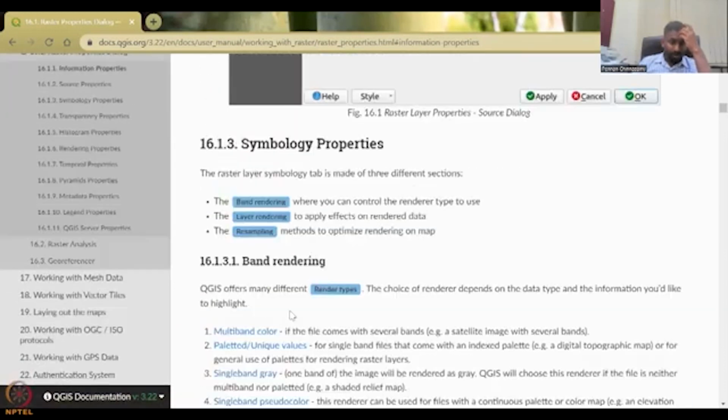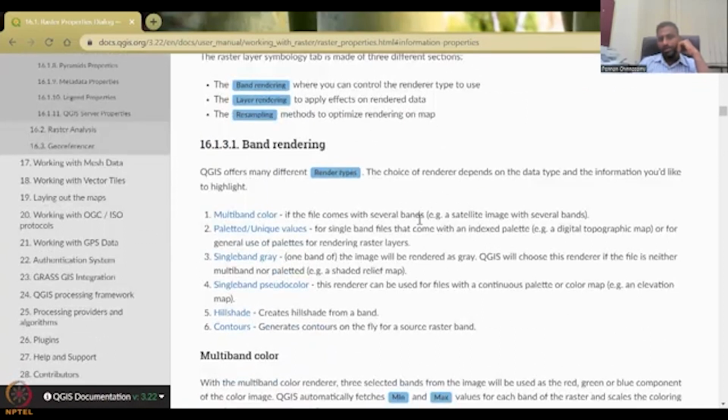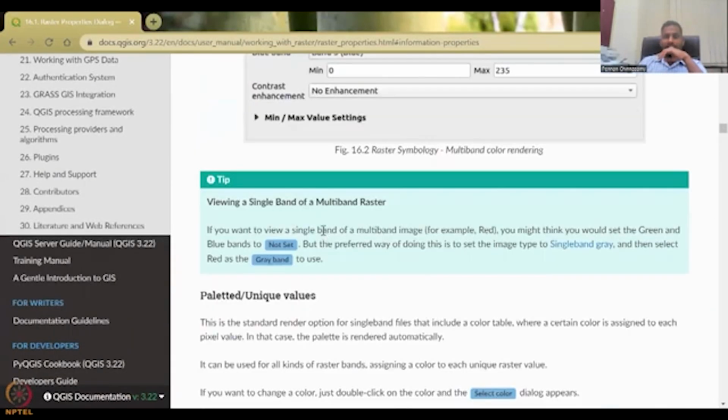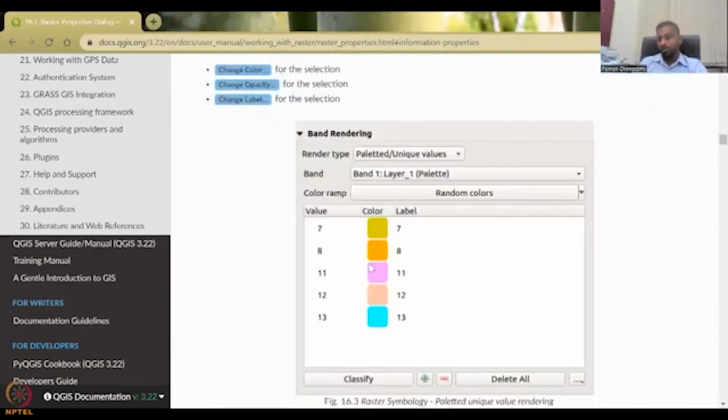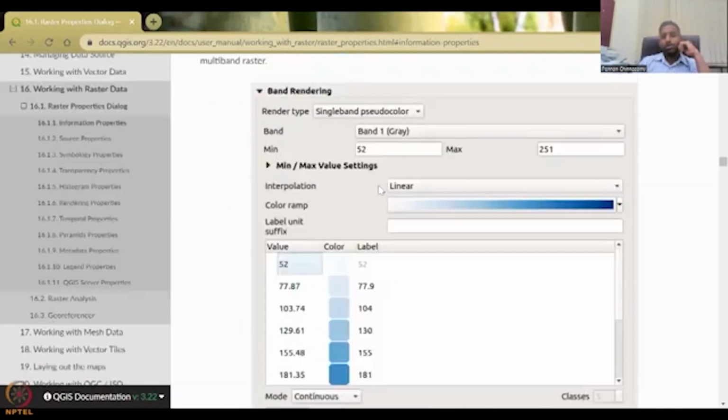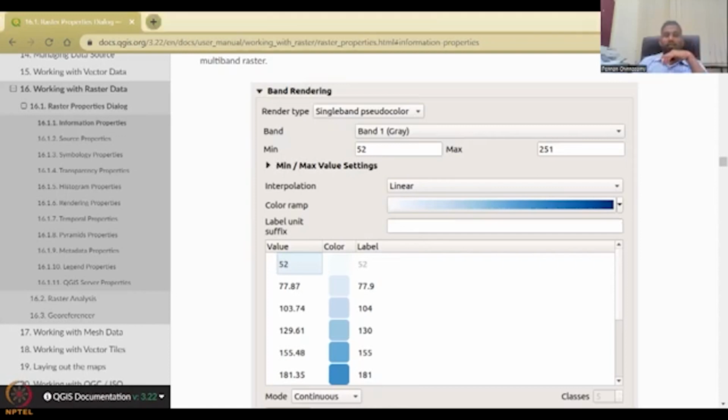In the symbology, you can do different types of renderings. Multicolor: if the file comes with several bands, like satellite images, you can change the color. Single band, and other things are there. Multi-band color: you can set different colors. There are different examples. We ran through this example by clicking classify, and then you can also use a color band. So single band pseudo color, and then say band 1 is what you want to use. A color ramp is the different colors that you want to use, and you can change it. So these actually help you in visualizing better.